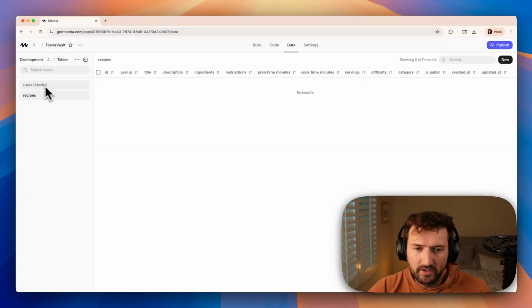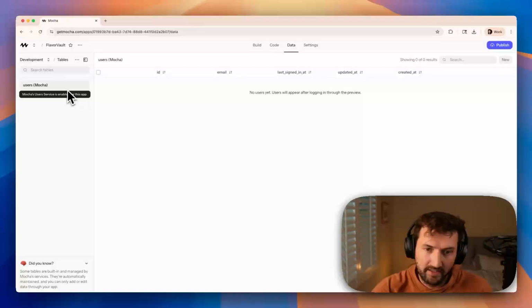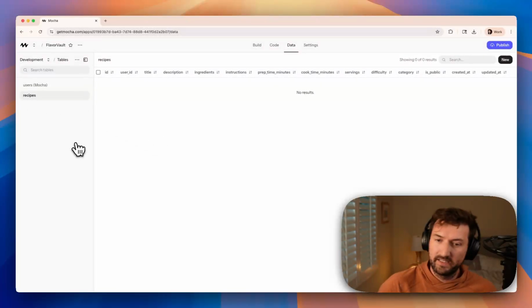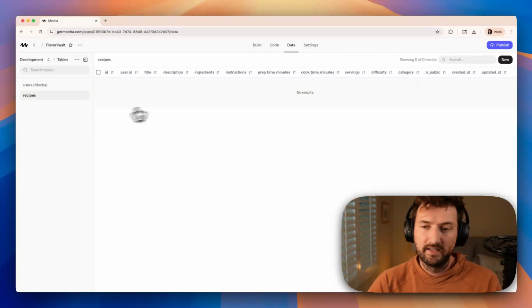And so you can see that our AI has created a table called recipes, and there's a table called users, which is when people click login, it's going to go to the users table, and it's created this recipes table. No matter what your idea is, Mocha would basically design your database to support the idea that you're working on.